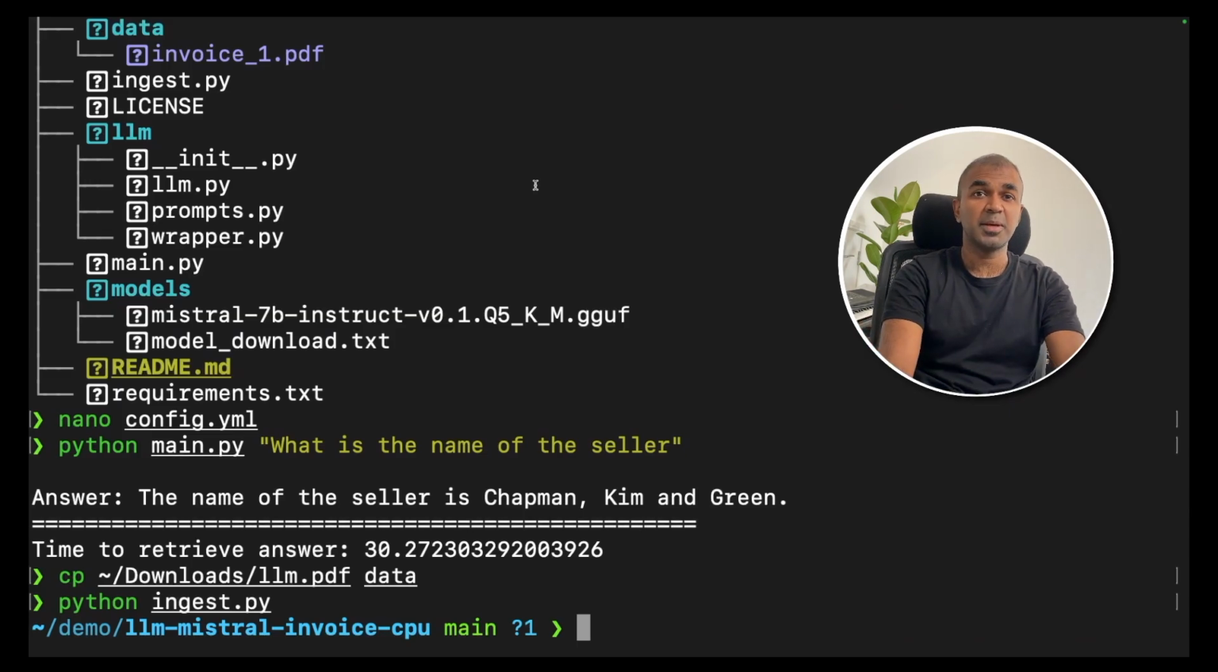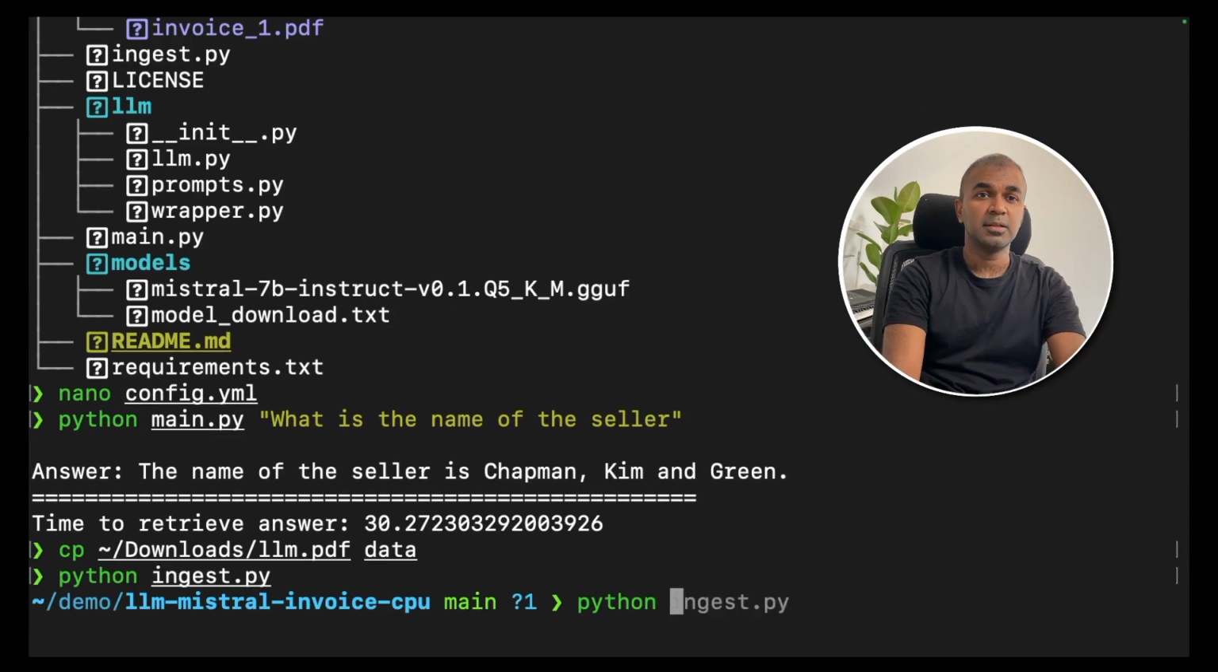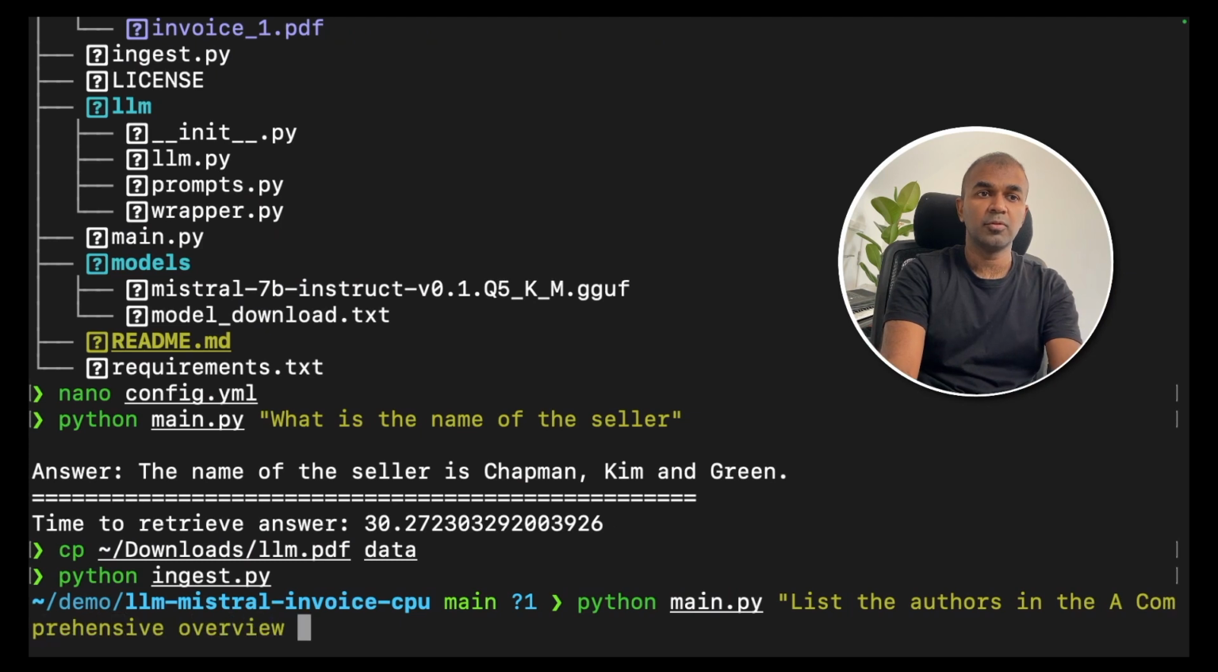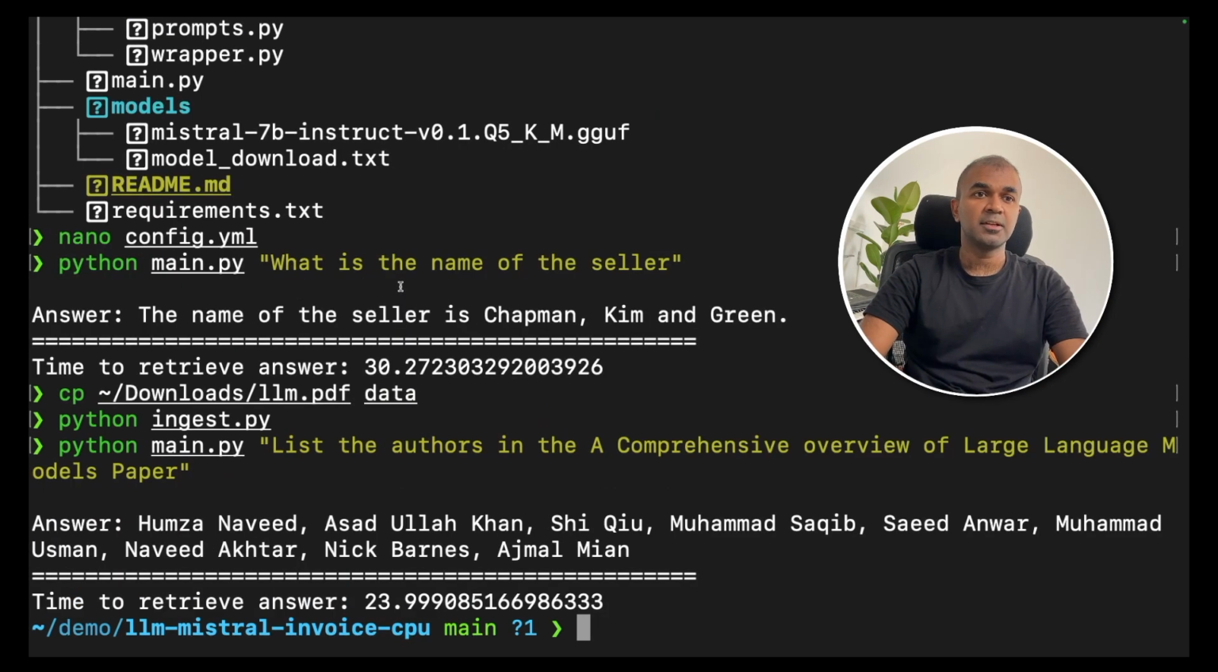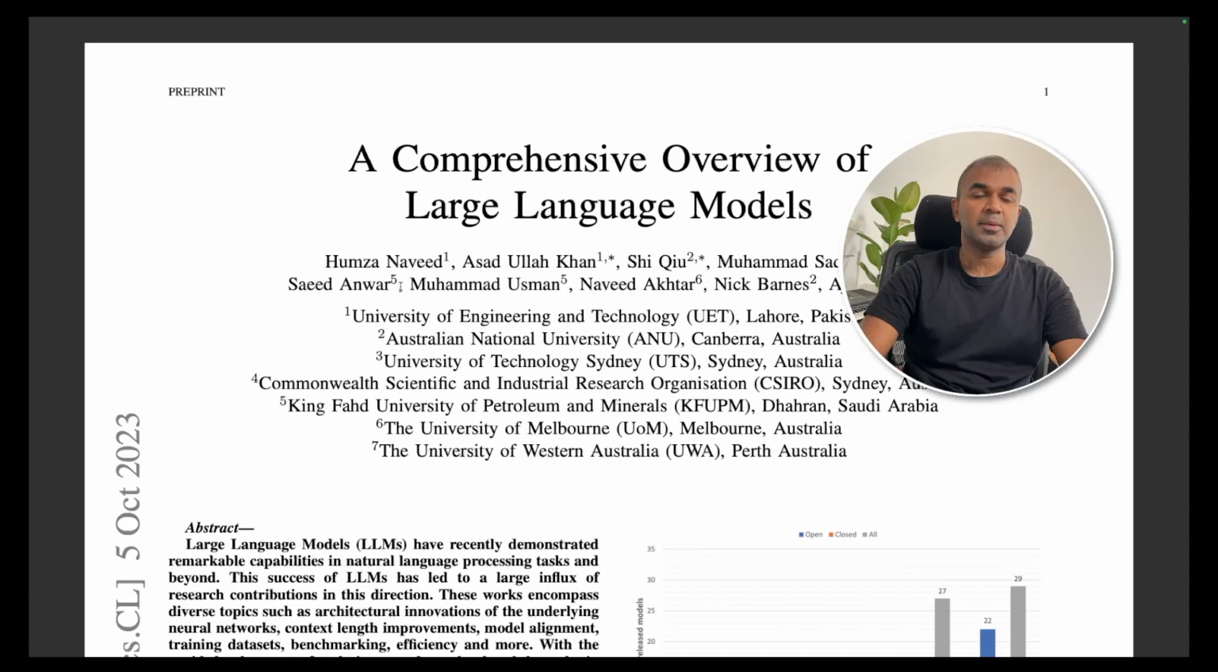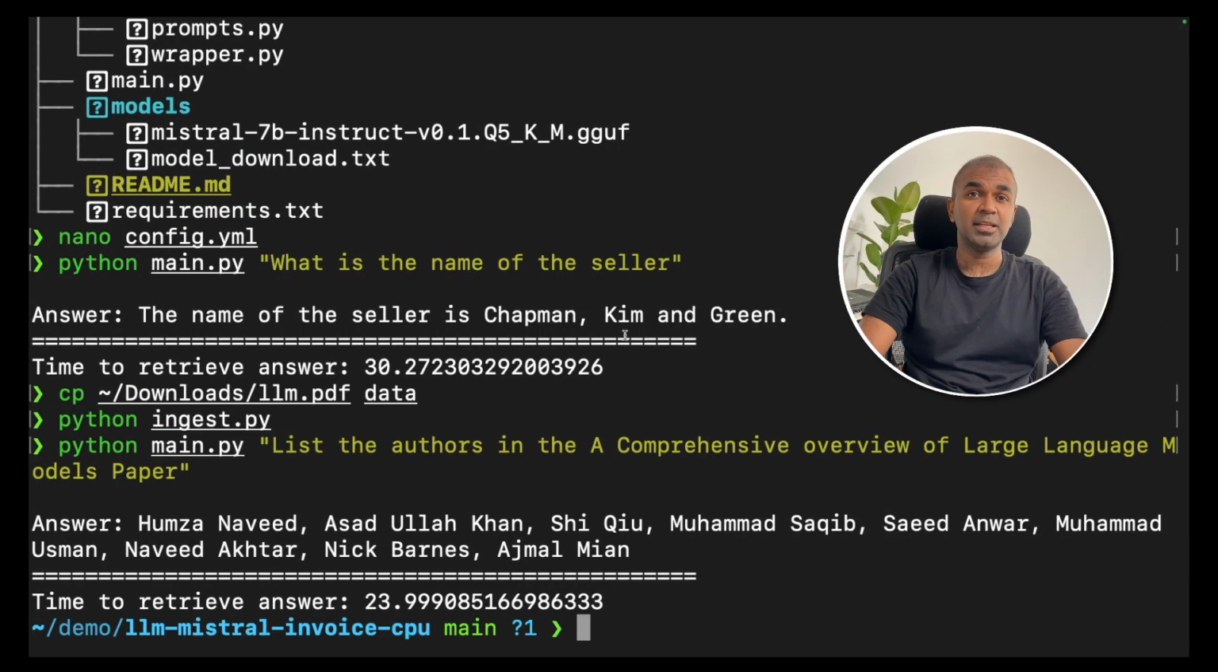I'm going to ask a question based on that paper. python main.py, list the authors in the comprehensive overview of large language models paper. Now you got the answer, Humza Naveed, Asad. So if you see the paper, you can see their names listed there. So that's exactly how you retrieve data from a PDF using the Mistral 7 billion parameter model.